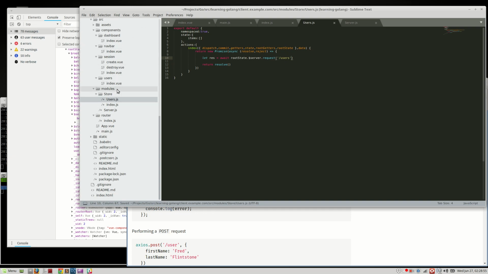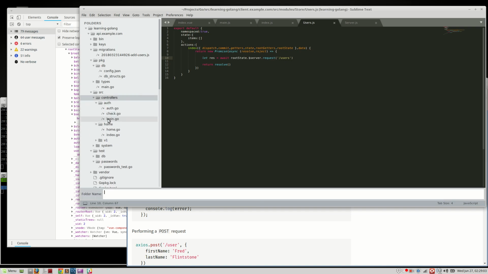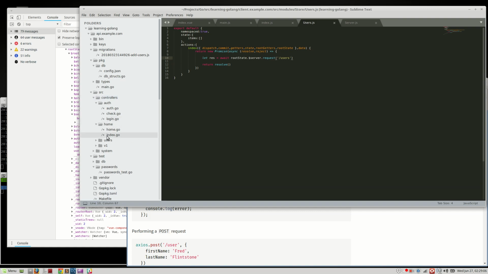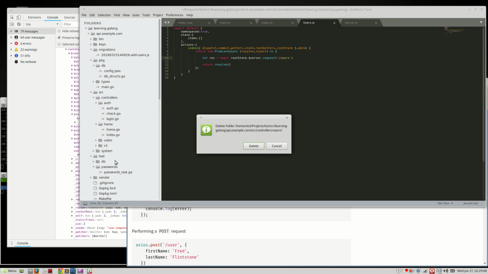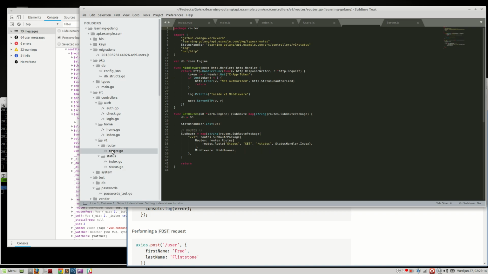So users, and then server side, I don't think we have a route for users. Let's see, auth, home, no we don't, so we're gonna have to create one. So new folder, users. Oh, you know what, I just realized I forgot my own folder structure. Router, status. Okay, so router doesn't have users, all we have is the status, so we're going to need to create that.